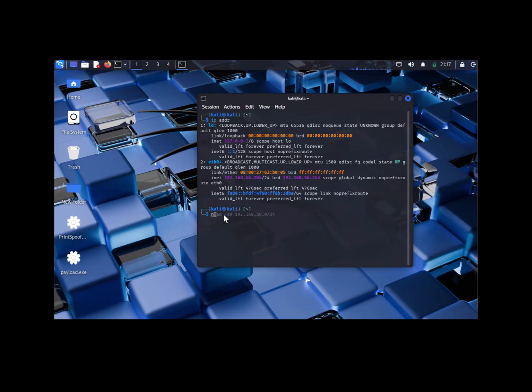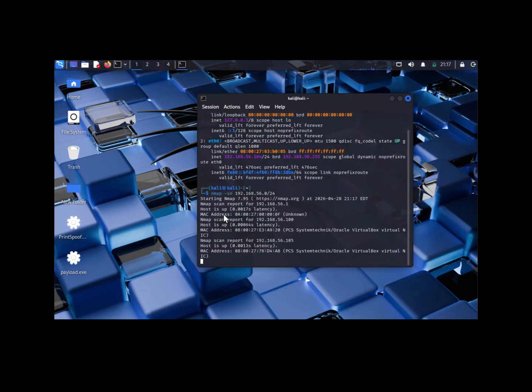For that, I'm going to use nmap -sn 192.168.56.0/24. This command performs a host discovery scan, and the option -sn means ping scan. It does not scan ports yet. It only checks which systems are alive on the network. This will take a few seconds.